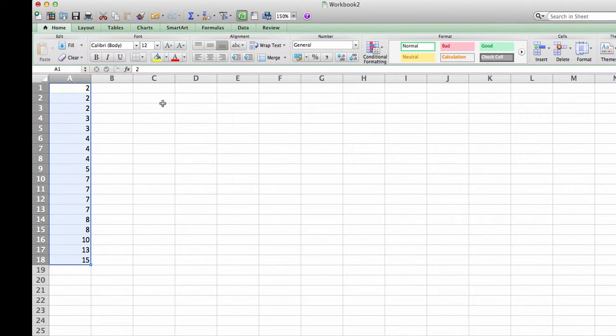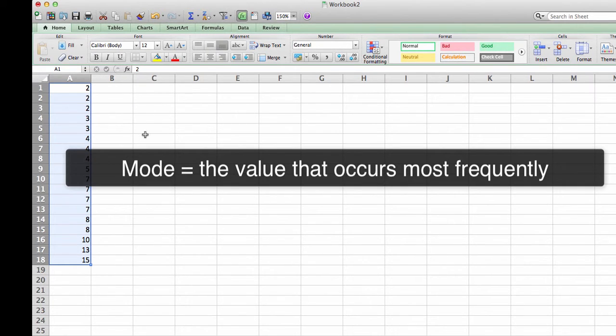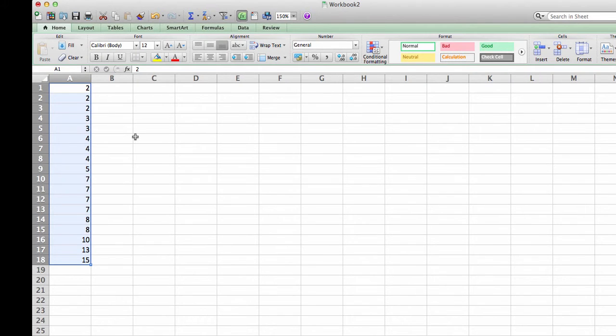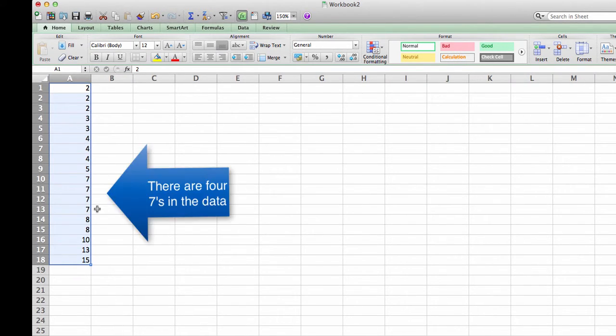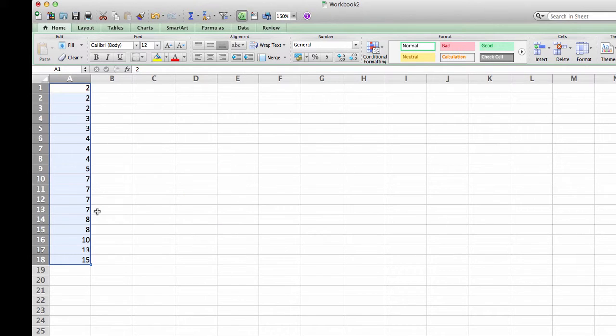Now let's go ahead and talk about the mode. The mode is the number that appears the most often. If you look at our data, you can easily see that 7 is going to be the one that shows up the most of this data.